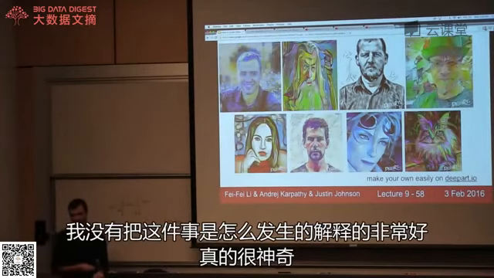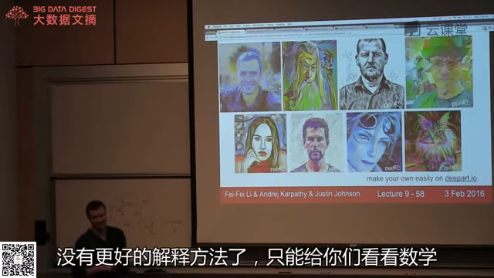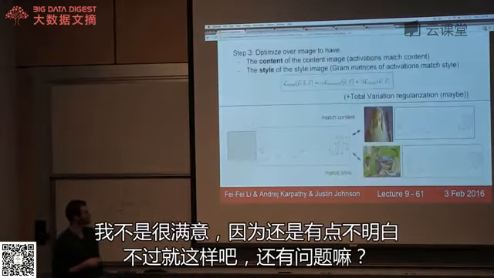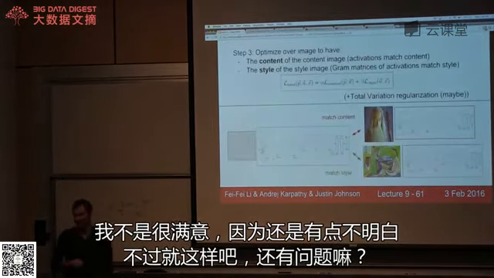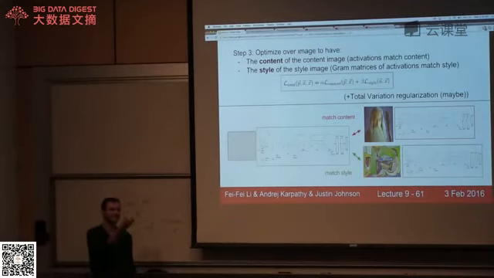I don't have a very good explanation of exactly how this happens. I still think it's kind of magic, and I'm not sure exactly how this can possibly work. So I can't explain it any better than that, except for just showing you the math. So yeah, that's StyleNet. It's kind of unsatisfying because I think it's confusing. But anyways, any questions about StyleNet, maybe? Good? The V transpose V matrix, yeah.